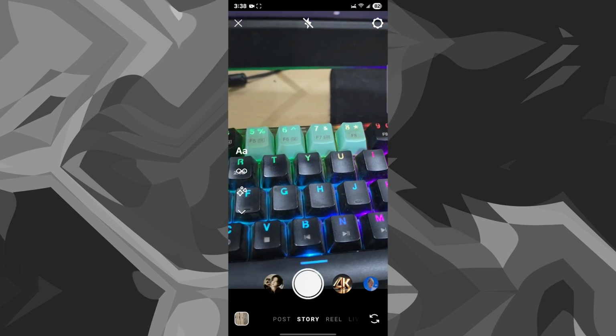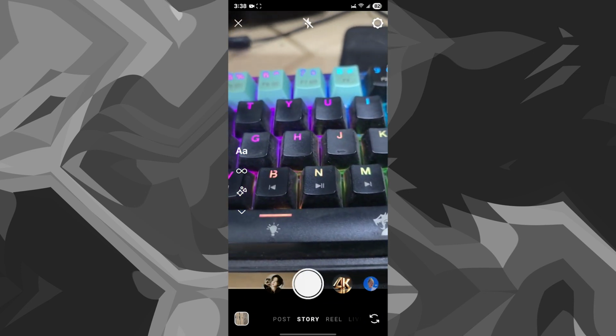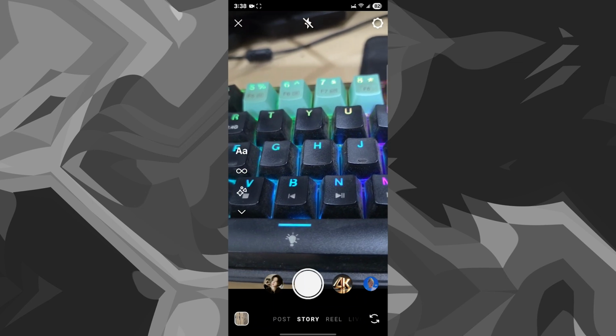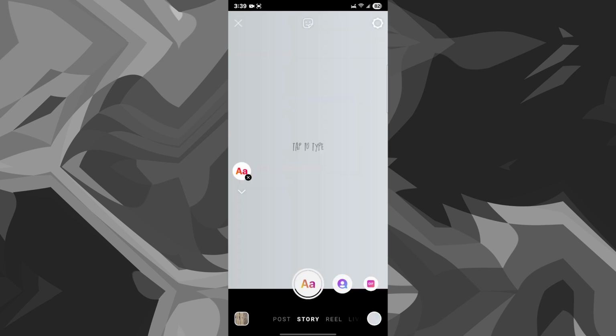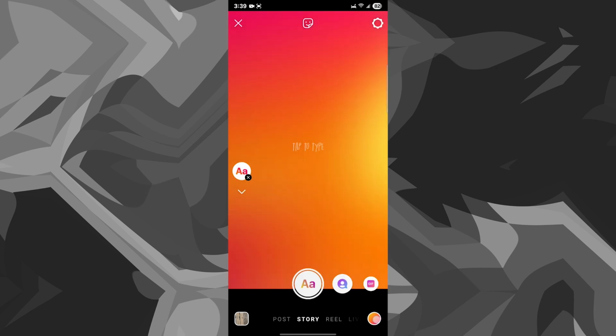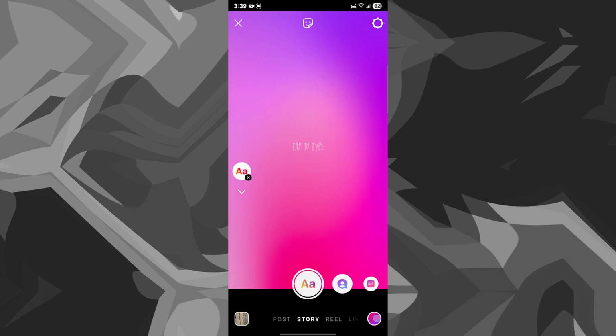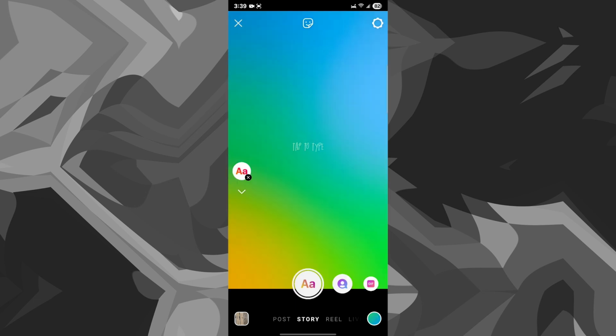Now once you're in here, you can click on the create button right here. It's these two A's here. Click on create, and then you can tap on the bottom right corner to change the gradient of the background. If you tap, you will get a solid color, but if you keep tapping, you will get gradient options like this one here, and this one as well.